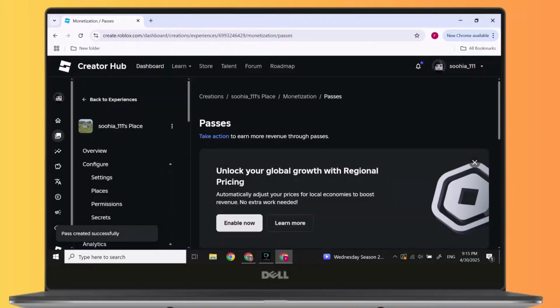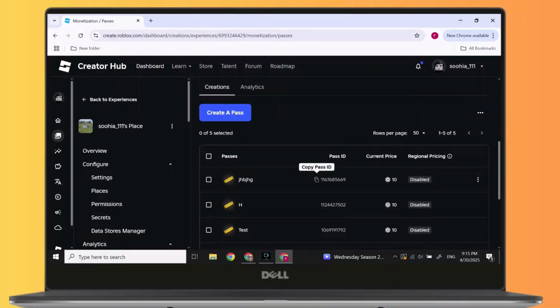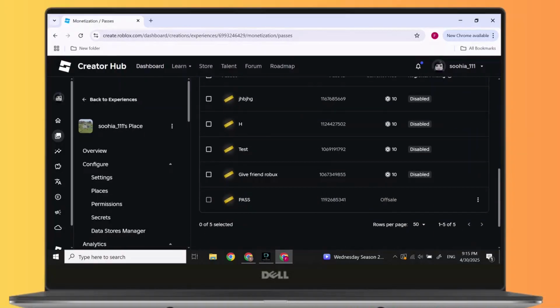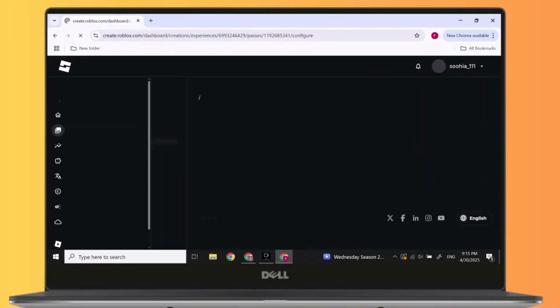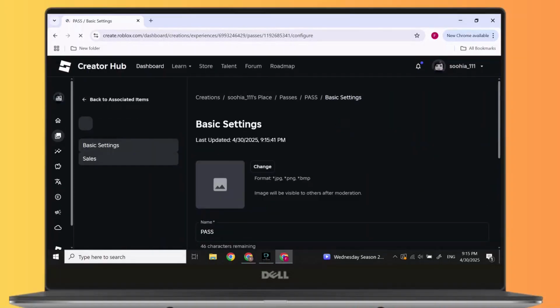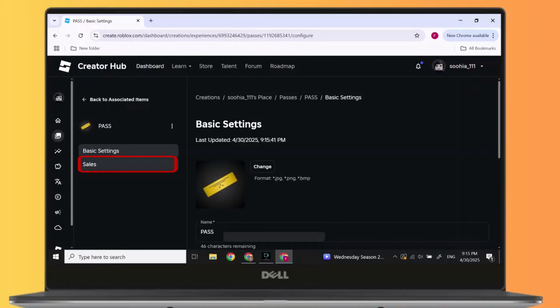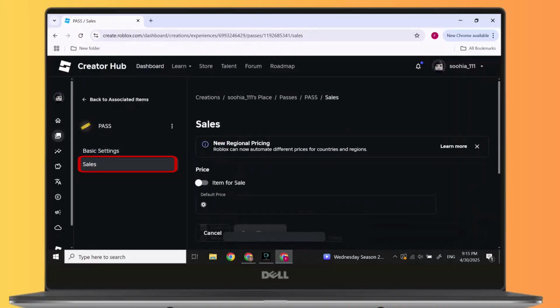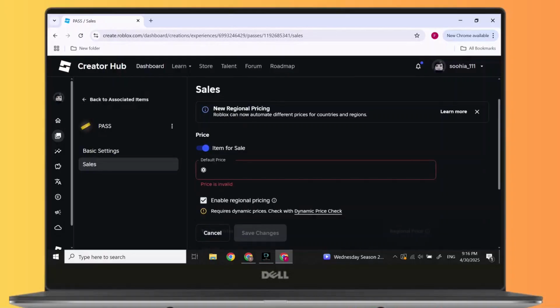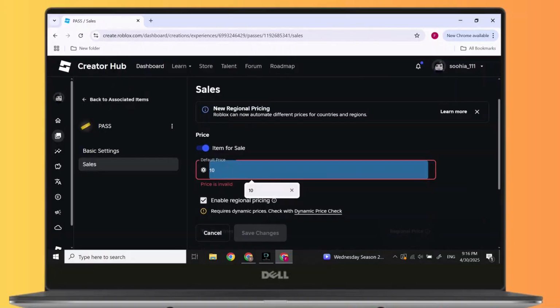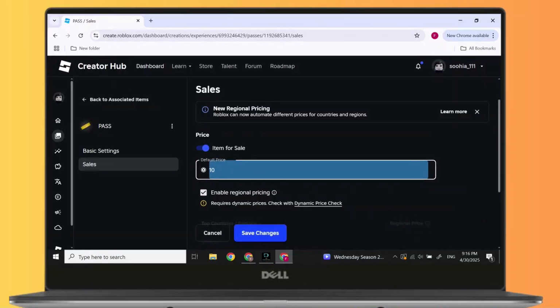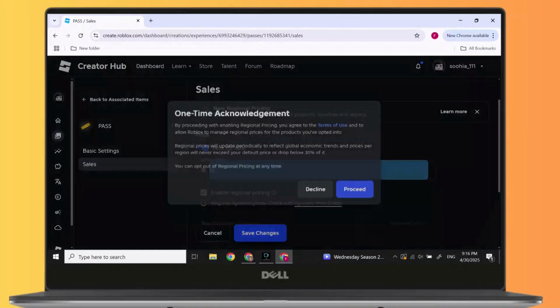Now, in your pass, click on the pass you just created. After you have clicked on the pass, on the left side you will find Sales. Click on Sales. Scroll down and then turn on Item for Sale. Add the price and then click on Save Changes at the bottom. After you've clicked on Save Changes, you're good to go.